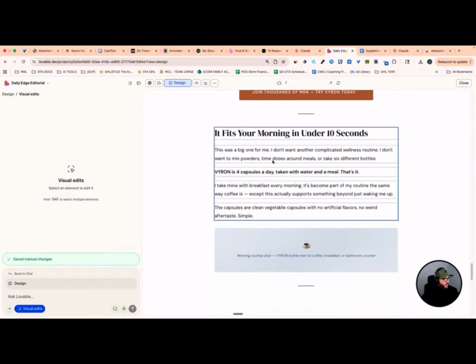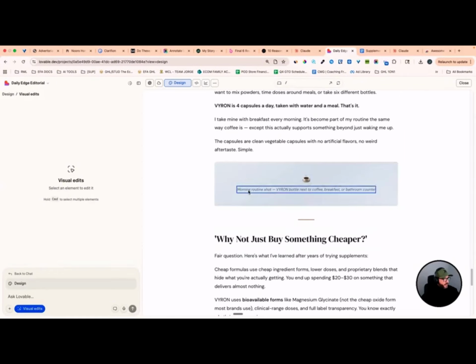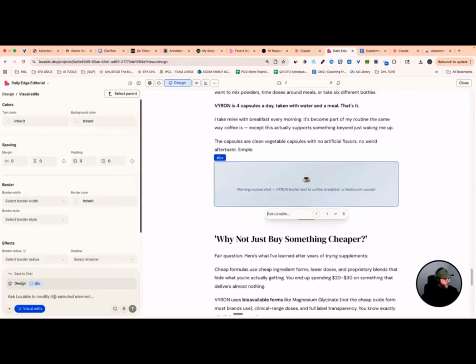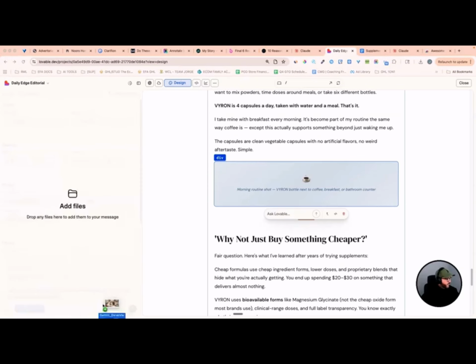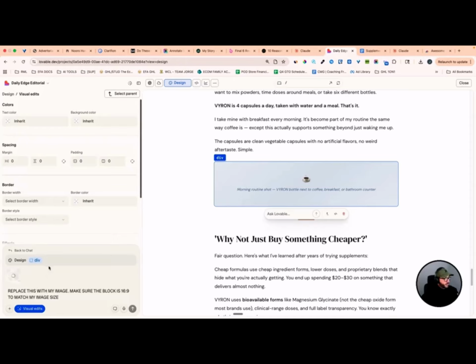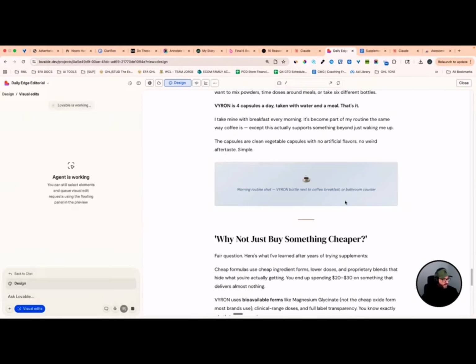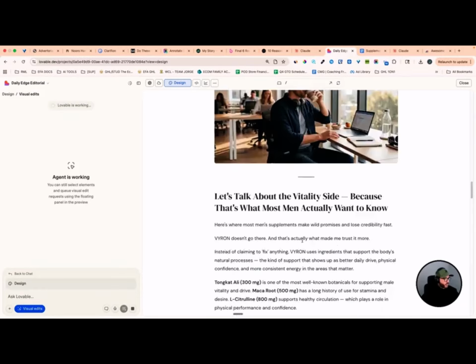Now we have another image here with the morning routine shot. So I'm going to click on this one. I already have the same prompt: replace this image, make sure that the block is the 16:9 and matches the size. So you saw, guys, I create all of these images with the AI, making sure that it's aligned with my product, and with what is in the reference image, and now I'm making sure that I'm adding it on my actual advertorial.